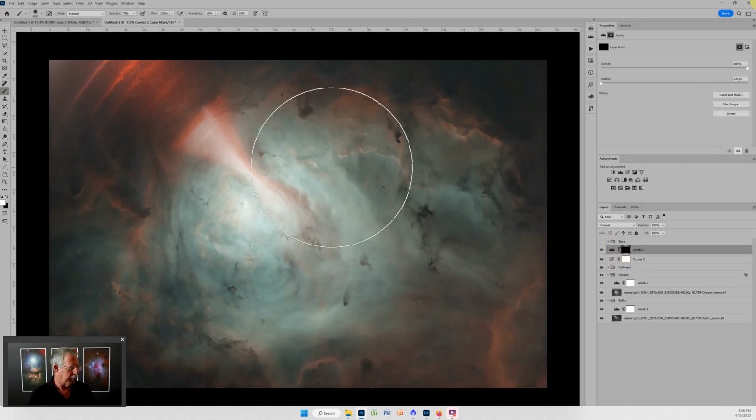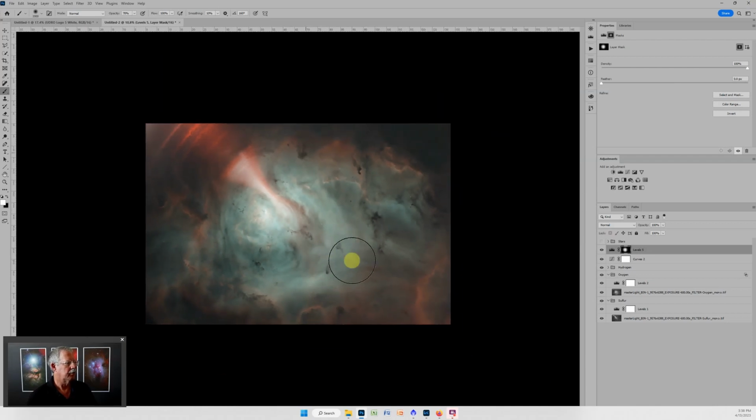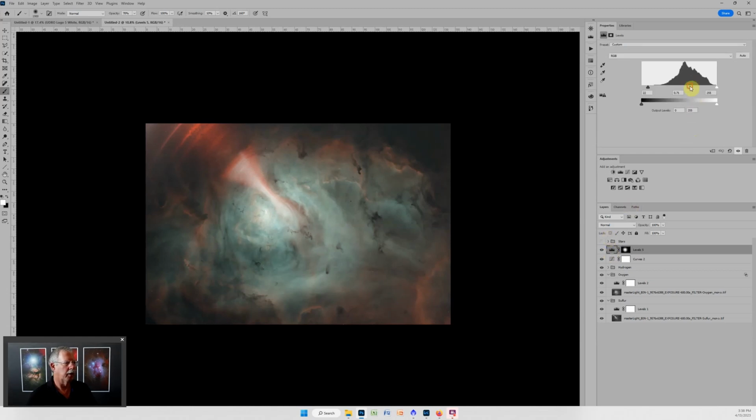Now I can grab my brush tool and paint with white at a reduced opacity, maybe 30 or 50%, and paint in some of that darkness. You want to keep it bright because it is a brighter part, but we don't want it to be too bright. And if we feel like we've gone too far, we can always come back and adjust the brightness of that adjustment layer.